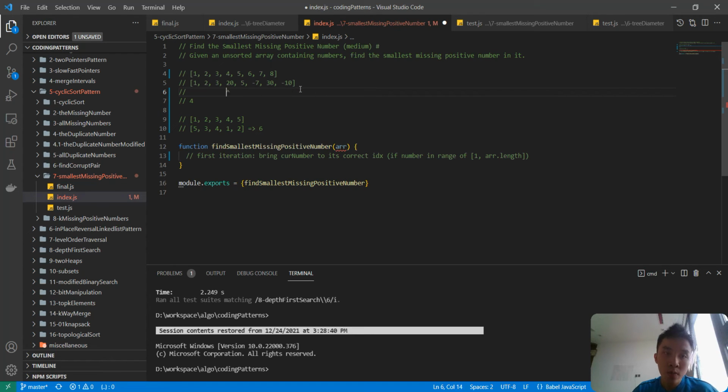we're going to use another loop to find the first number that is not at its correct position. So 1 is good here, 2 is good, 3 is good, but this one here should be 4 instead of 20. So here is the first, which is the smallest missing positive number, so we can return right here 4.